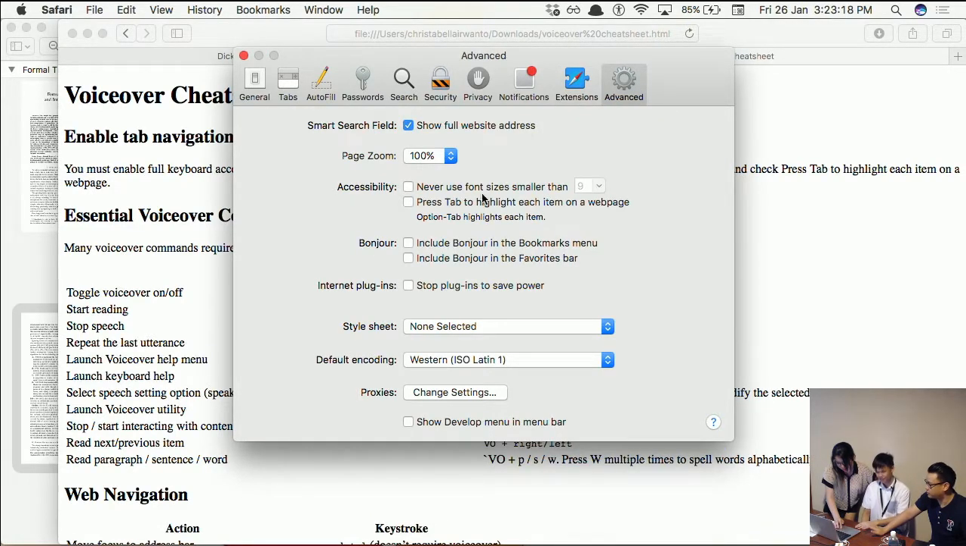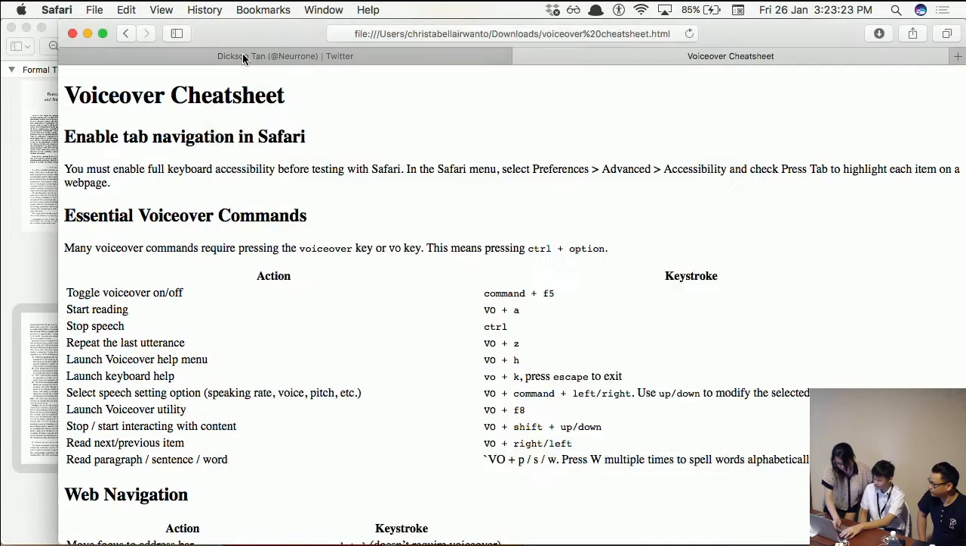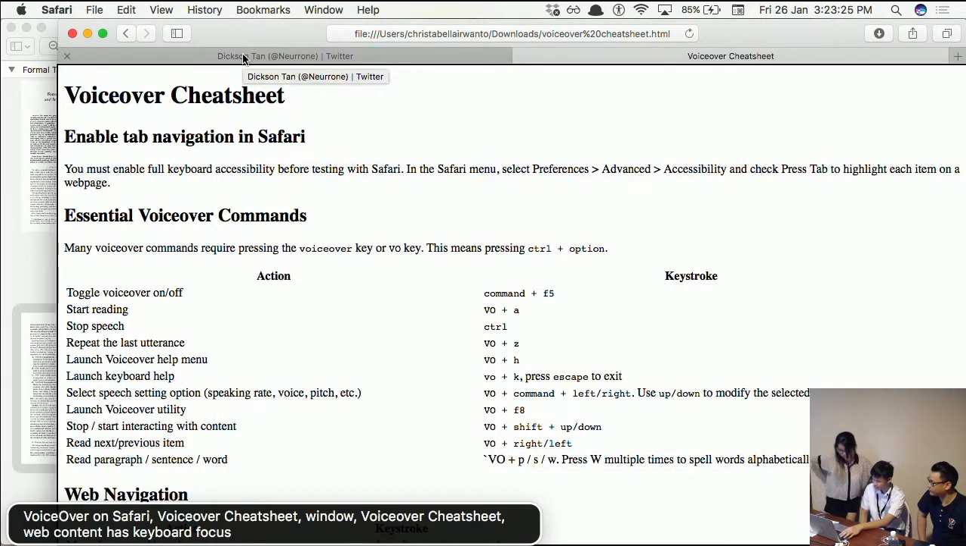Mm. So yep. Okay, there you can. Is it on? Command F5. VoiceOver on Safari, VoiceOver cheat sheet window, VoiceOver cheat sheet, web content has keyboard focus.